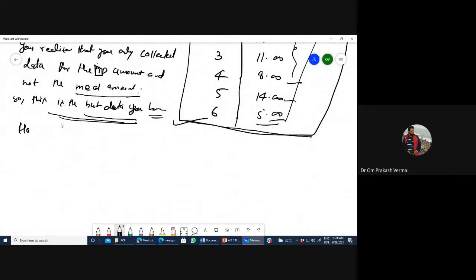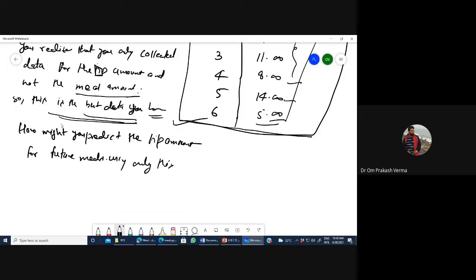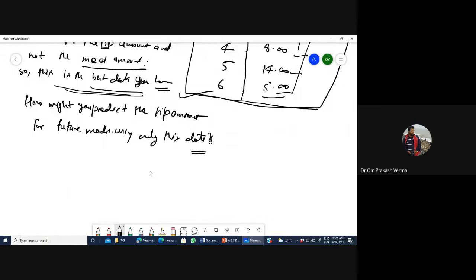so the question is, how might you predict the tip amount for future meals using only this data? Based on this data, we are trying to predict the tip amount. So what will you do?